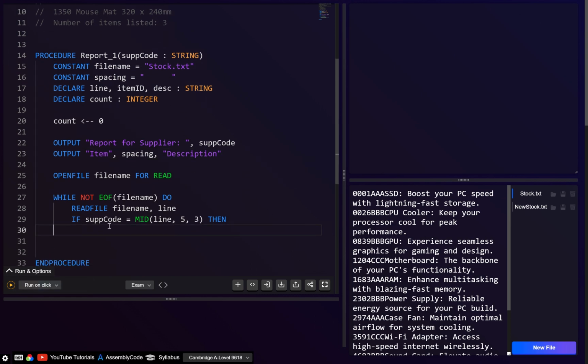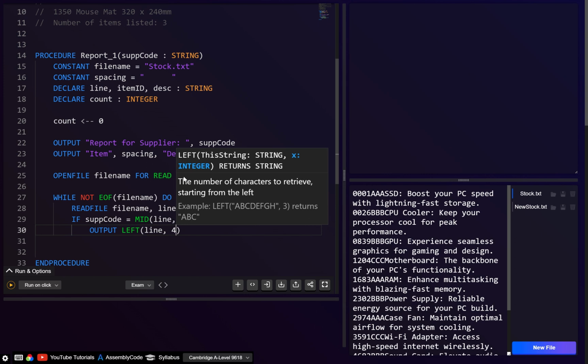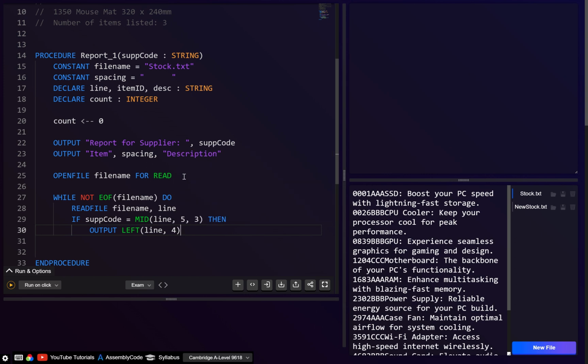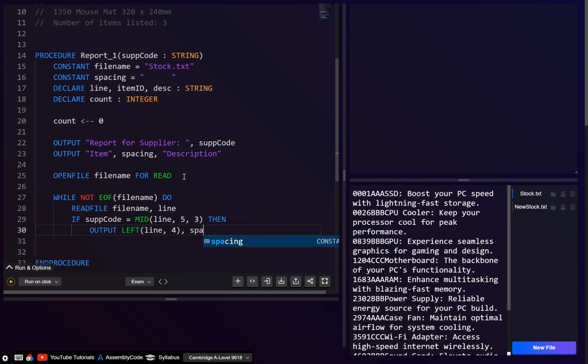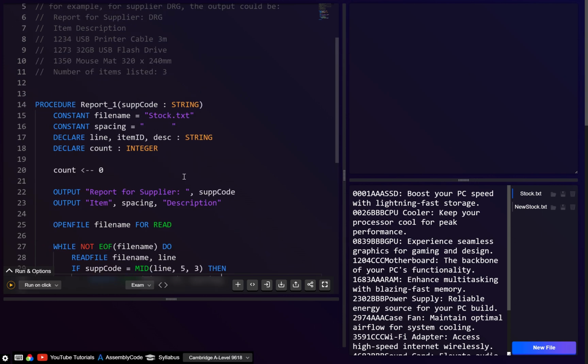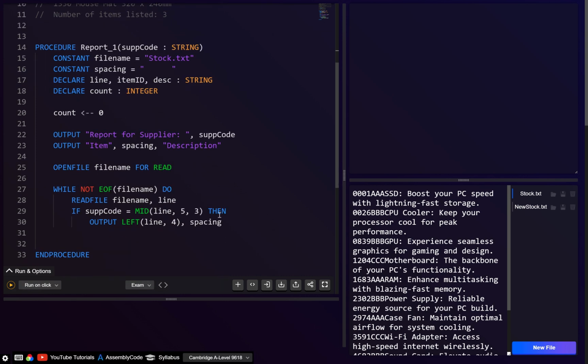And then in here, I suppose what we want to output is these 4 leftmost characters. So here we don't really need a variable, we can just directly output them. Let's go line, and this will be the 4 leftmost characters. Then let's go spacing, because this all has to be on one line. So we can't have multiple output statements. It kind of all has to be together. And obviously here, if you want, you could assign this to a variable.